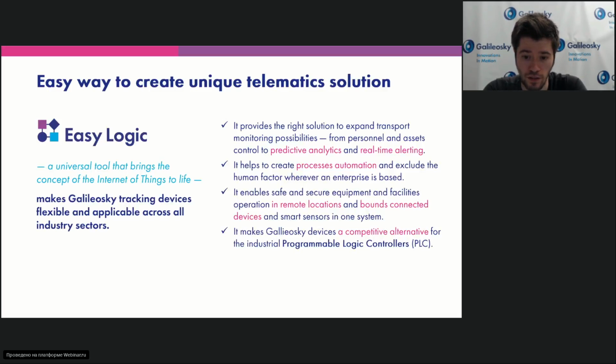And of course, it makes our devices a competitive alternative to programmable logic controllers, which are usually a lot more expensive and, well, simply harder to operate for the usual customer.